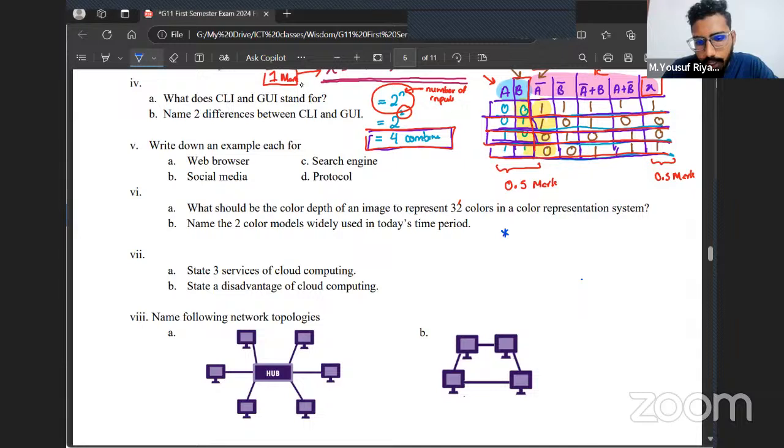CLI stands for Command Line Interface, and right here, CLI stands for Command Line Interface, and GUI stands for Graphical User Interface. Okay.